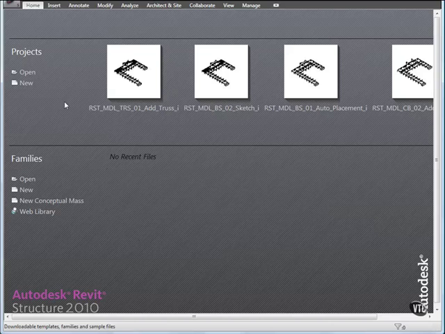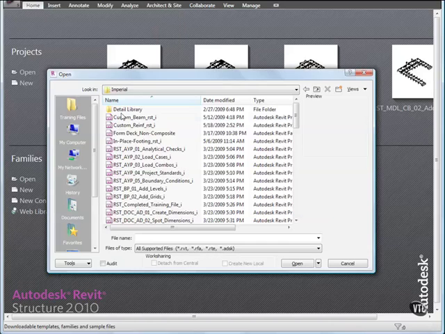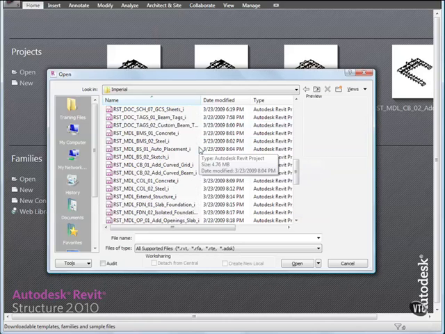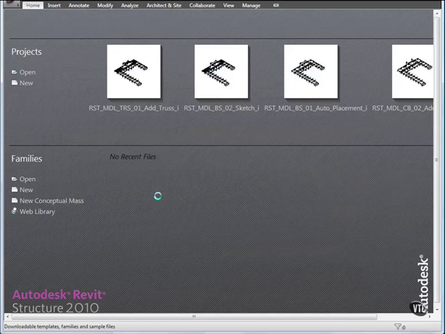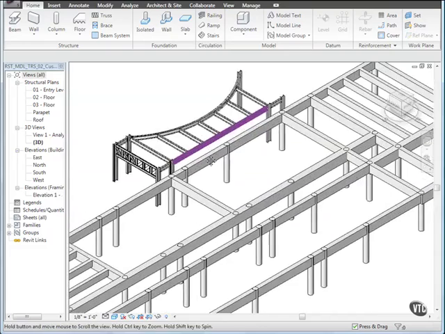Select the menu browser and click on Open. Then, open the file rstmdl-trs02 Customized Truss. When the 3D view of the project file opens, zoom in on the truss and select it.